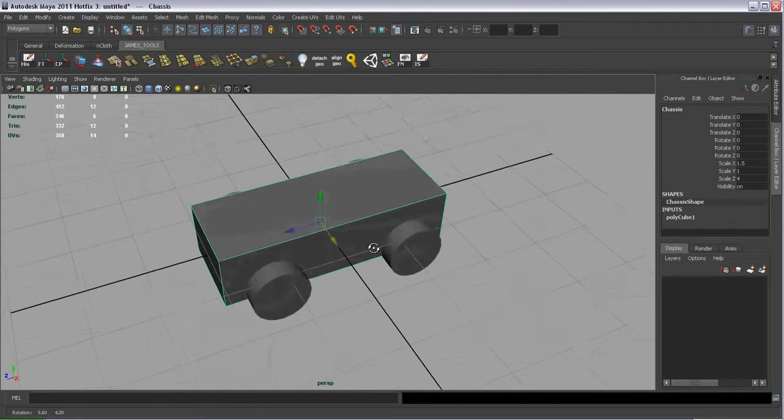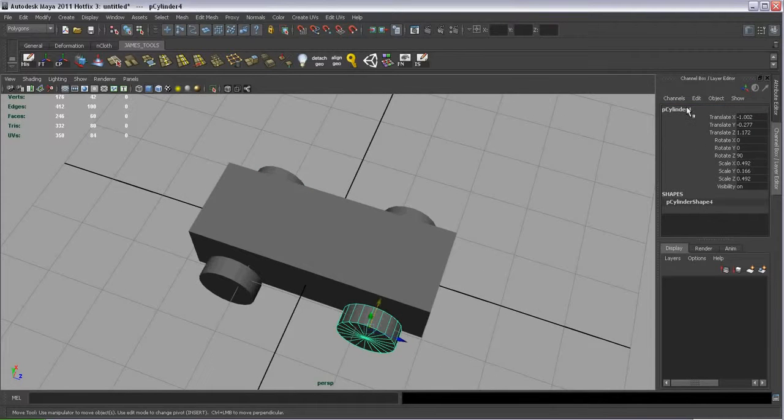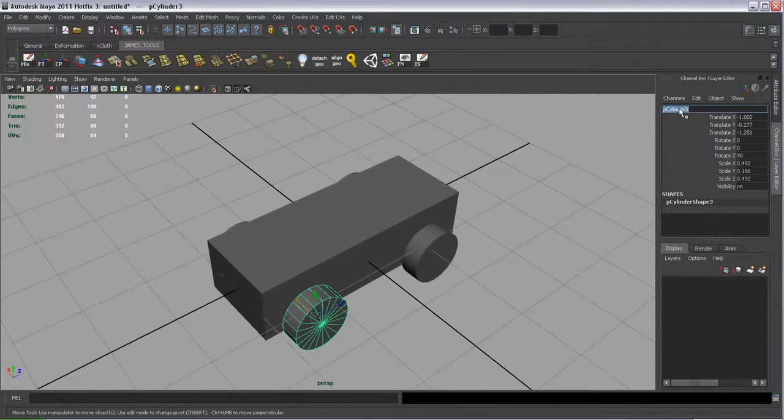So we named our chassis properly. We need to name the wheels. So this is the front left wheel. This is the rear left wheel. Okay, this is the front right. Oops, typo. Front right wheel. And this is the RR wheel, right rear wheel.